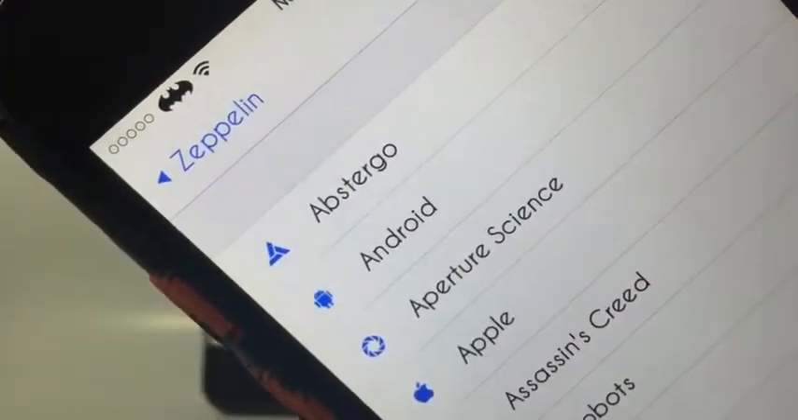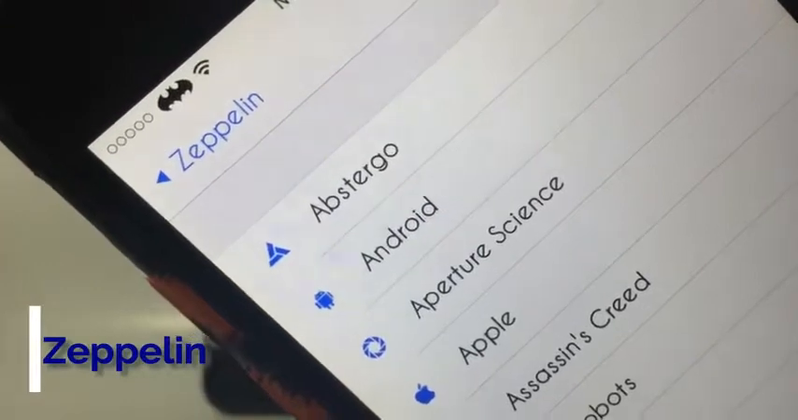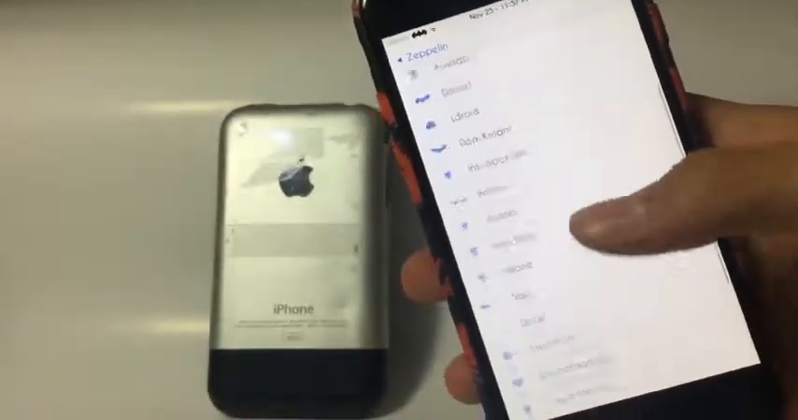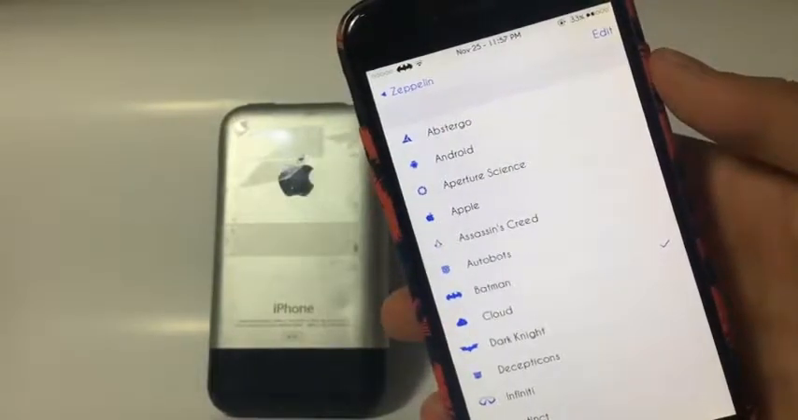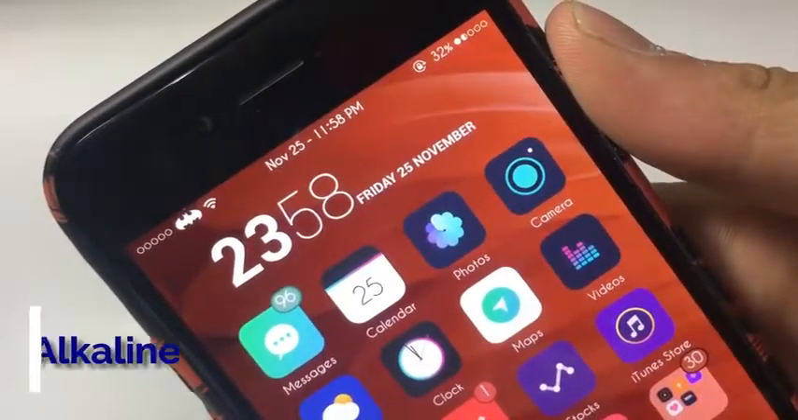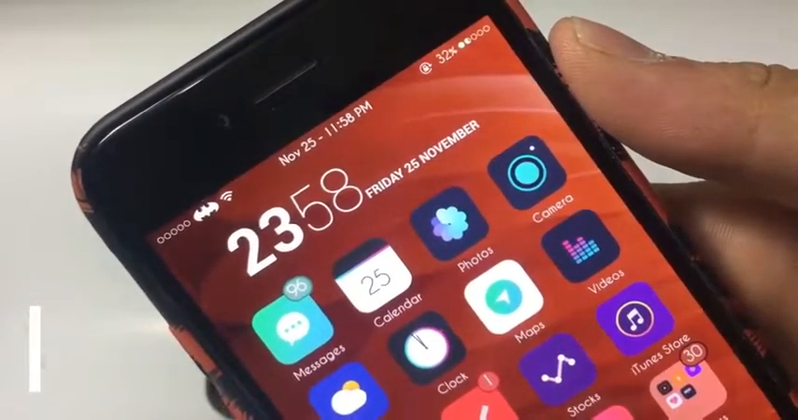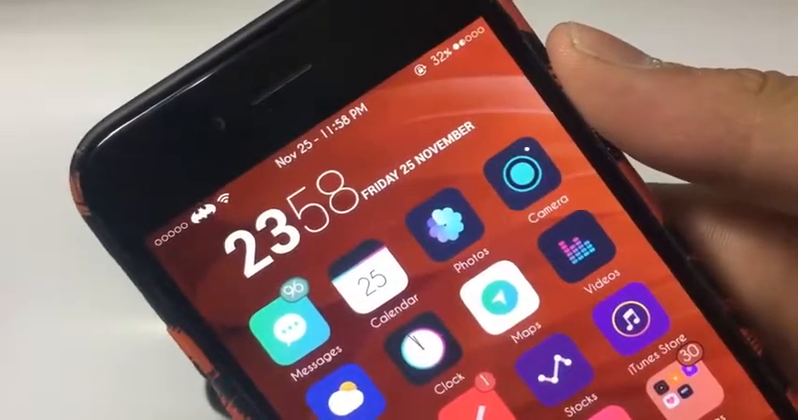The next tweak is Separate, which removes the carrier's name and replaces it with a custom logo. There's a ton of logos to choose from, and you can find all the logos inside the Separate tweak. The next tweak is Alkaline, which gives you a new battery icon. If you want the top 10 Alkaline icons, be sure to click the link in the description below.